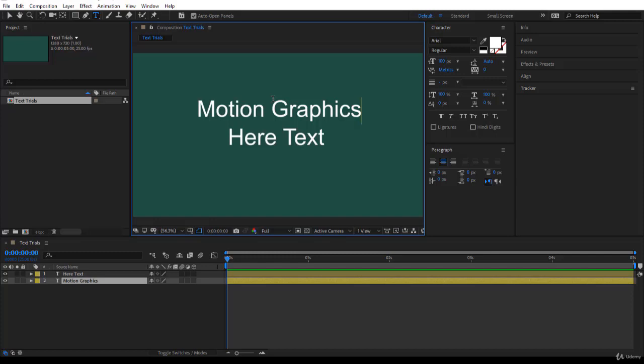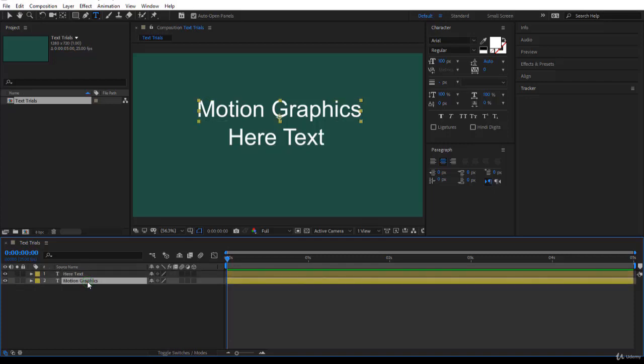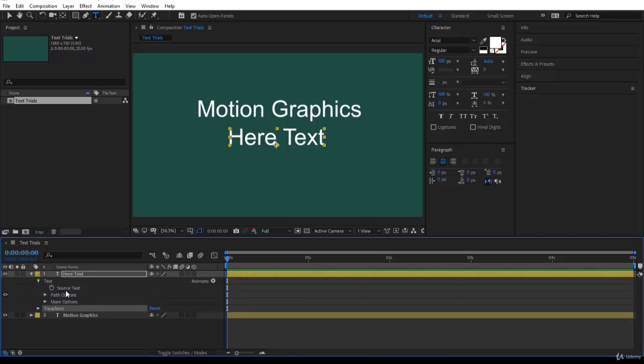So notice what happened in the timeline. A text layer has been created. You notice the T for text layer, and it's actually showing you what you have written, which is motion graphics text. If you scroll down a bit, you will notice that you have text. This is the content itself, and you have the transform. This is the transformation for animating the text layer itself. Within the text, you will have several options here that we will see later on in the course.